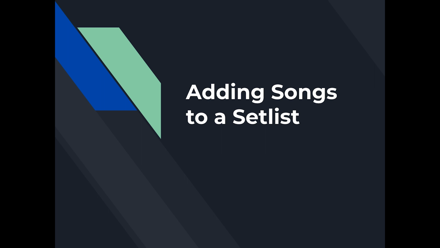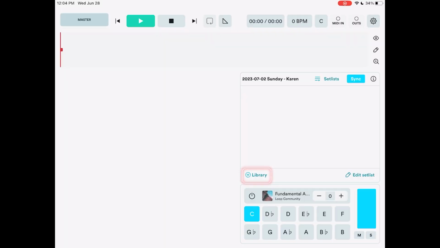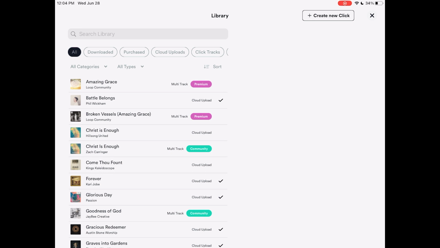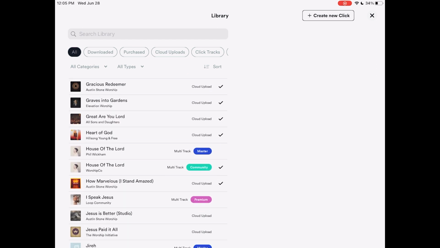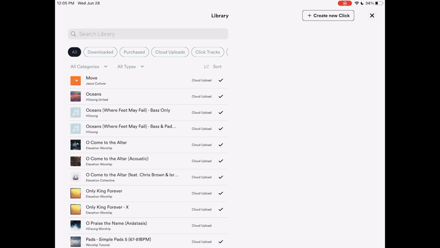Next step is going to be to add our songs for the week. And so we just go to library, and then we're going to add the songs that Karen's going to sing. First one is "Oh Come to the Altar," the acoustic version. So let's do that one.